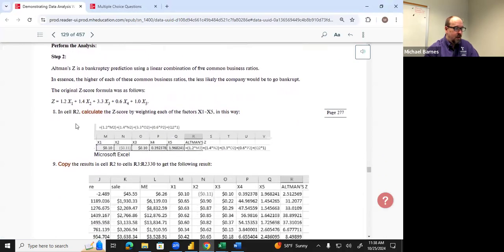We're going to use a weight of 1.2 for our first variable, a weight of 1.4 for our second variable, a weight of 3.3 for our third variable, a weight of 0.6 for our fourth variable, and then no weight at all for our final variable. And you can kind of see it's put in here.